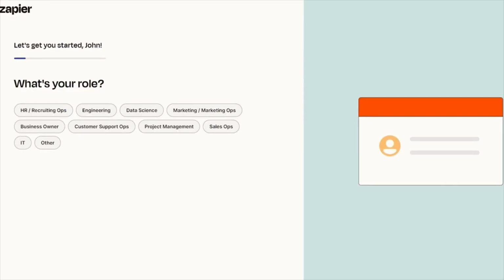the onboarding process. In the onboarding process, it might ask you a few questions regarding what your role is, where you work. So, what's your role? In the role, you can see you have different things like HR, engineering, data science, marketing, sales op, project management, customer support, IT, business owner, and others. For now, I'm going to go ahead with project management.